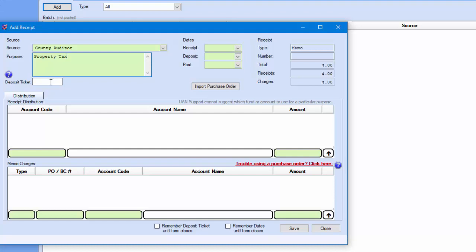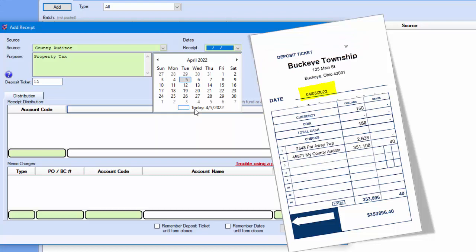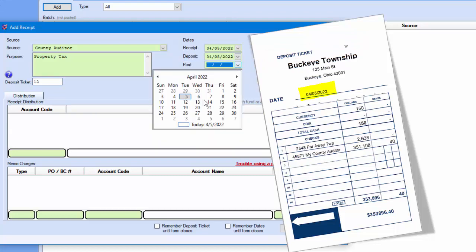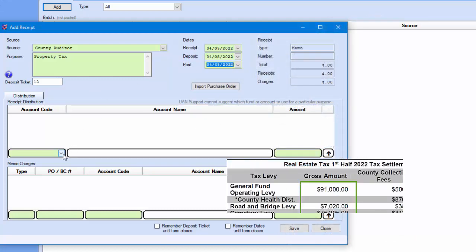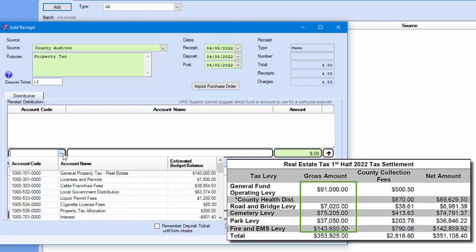Well, this is on the same deposit ticket as our other two standard receipts, so that's deposit ticket number 12, and it'll therefore be the same dates. Now, looking at our tax settlement form, we've got our funds broken down. I can enter the revenue or the gross amount by fund, and I'll select the funds that I need.